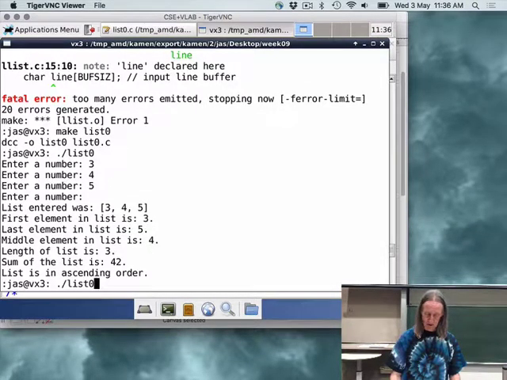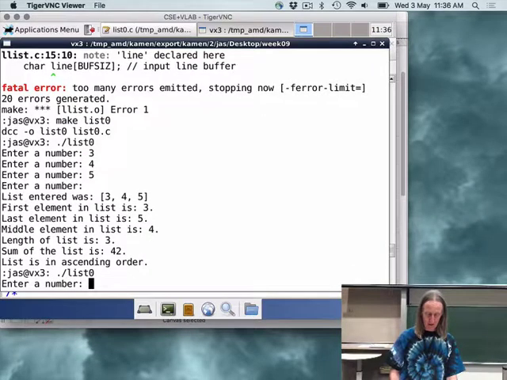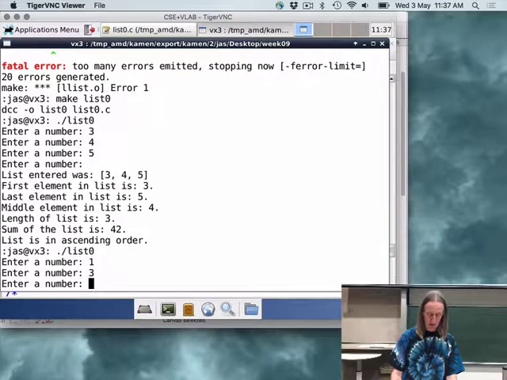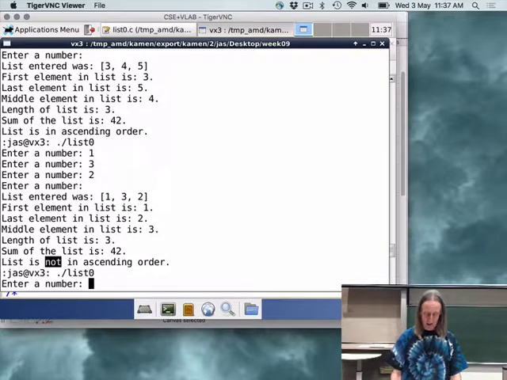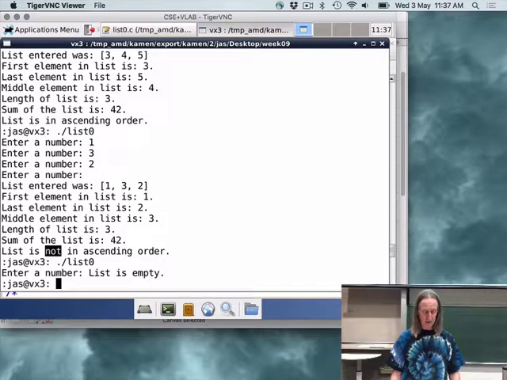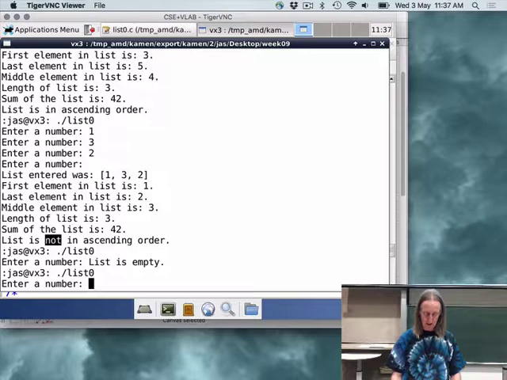Alright, let's try a list that's not in order. And it tells us that the list is not in ascending order. Okay. Let's see what happens. We're not finished, of course. There's still a lot of other cases to test. Let's see what happens if we don't enter any numbers. It tells us the list is empty and stops. It doesn't try to execute the rest of that stuff.